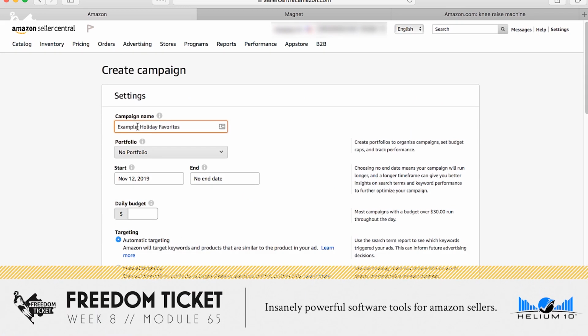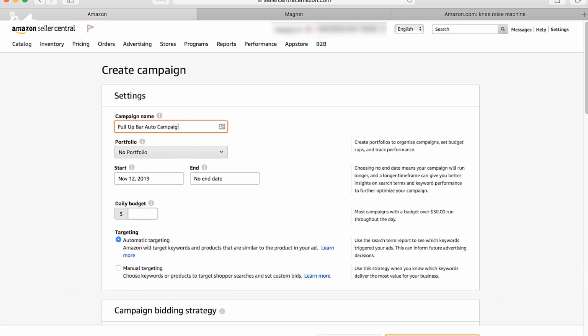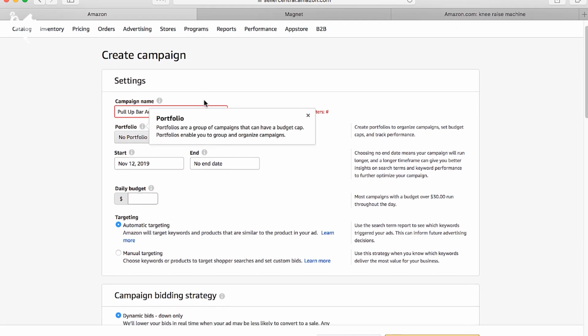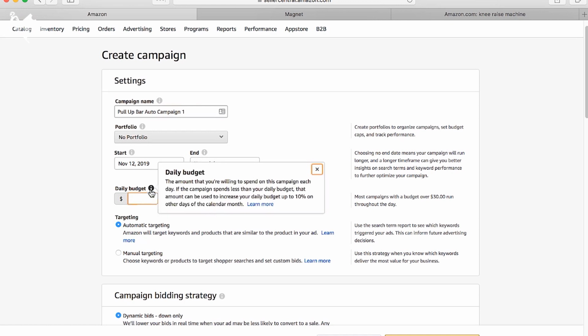And here you can give your campaign a name. I might just call this pull-up bar auto campaign, whatever you want to call it. You can come up with a naming structure. I'll put a number sign, campaign 1. If you had a portfolio, which is a little bit more advanced, you can put it into portfolios. It just makes the navigation a little bit easier. If you're super ADD, you might want to set up portfolios, but we're not going to worry about that now. Start date, I typically start them right away, but maybe for some reason you want to start it later. And you can set an end date; I usually leave that blank. Your daily budget.